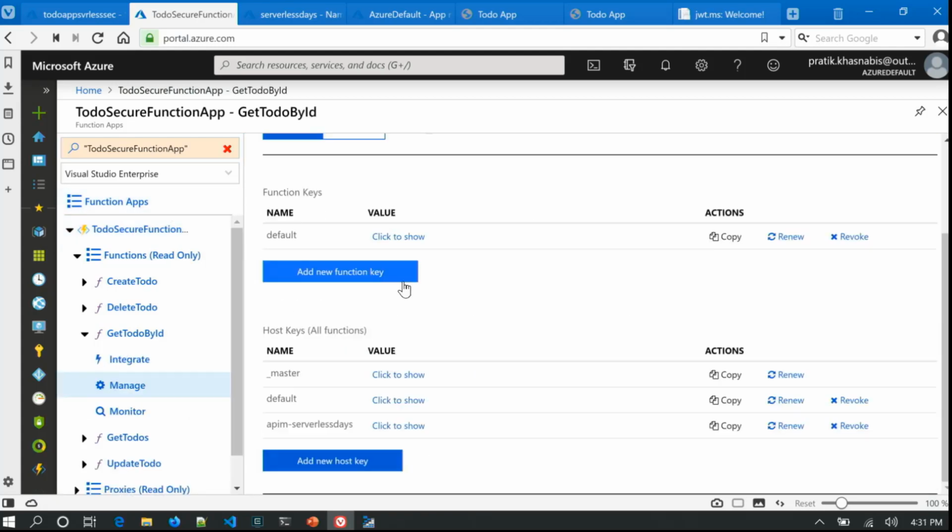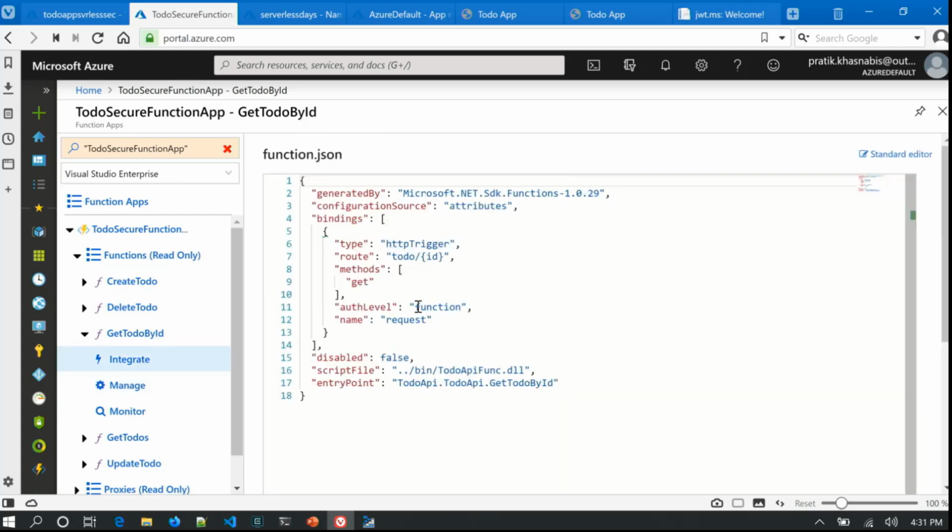Now you get a function key per function, but you get a host key, which is for the entire app. I have used a host key here. That's the default in APIM, the one key for the whole of the app, and it is that automatically generated key here. But you can create your own keys as well. So if the function doesn't get this key, it will not let the call go through, and you can see that because this will show that this is now function level authorization.